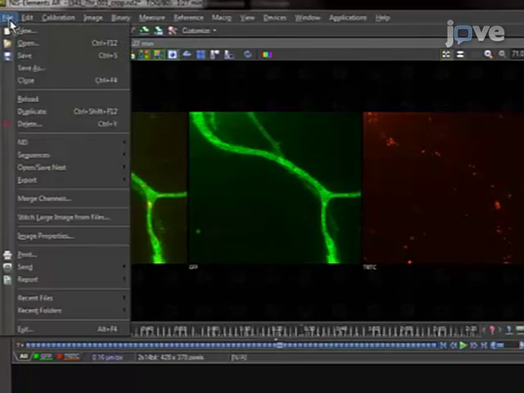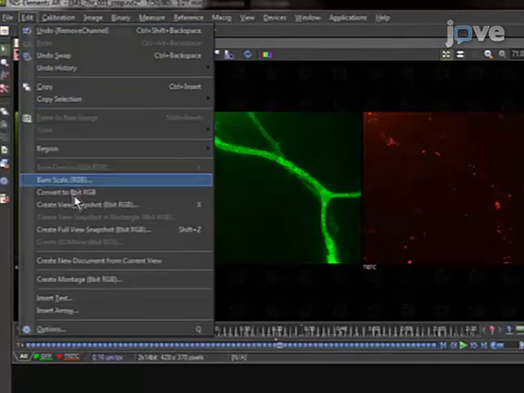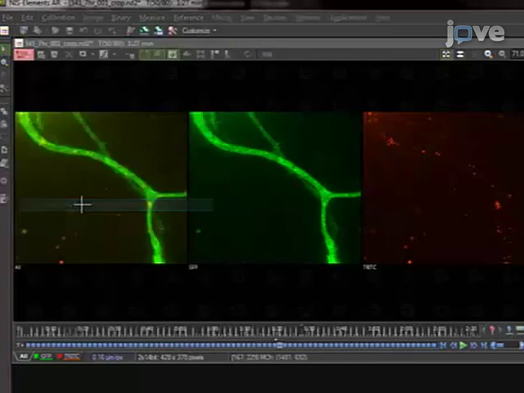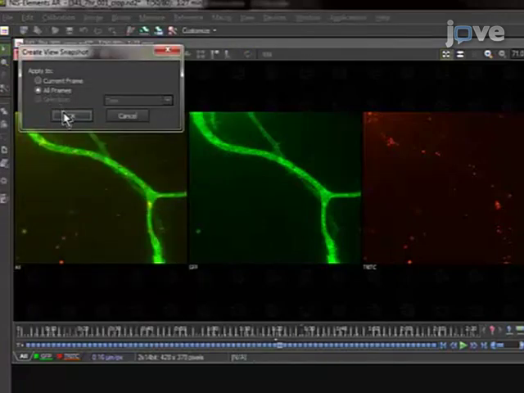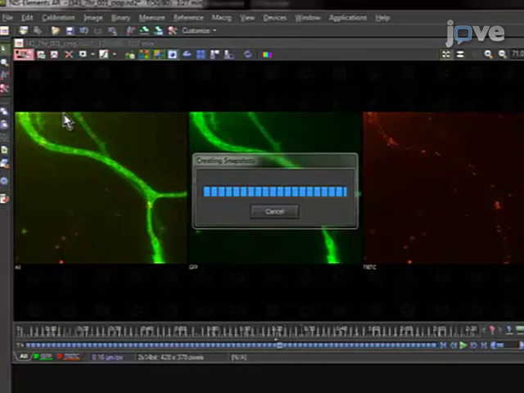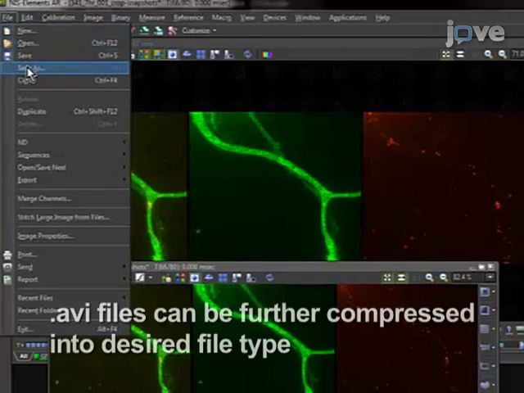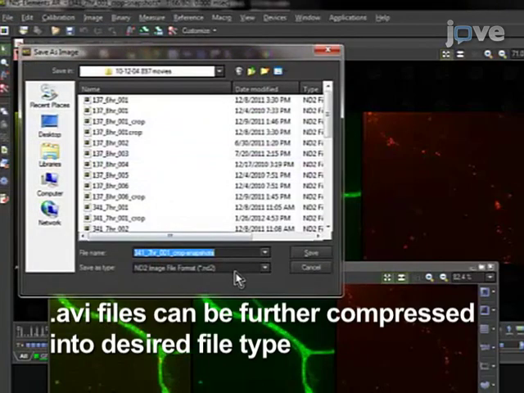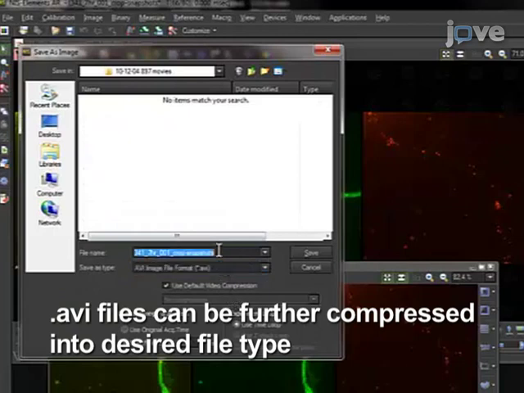Then, go to the Edit menu and select Create View Snapshot to open the View Snapshot window. To generate an 8-bit RGB export-ready file containing the fluorescent channels from the entire movie, select Apply to all frames. Finally, save the file in the .avi format for cross-platform compatibility and set the playback rate at 200 milliseconds per frame.